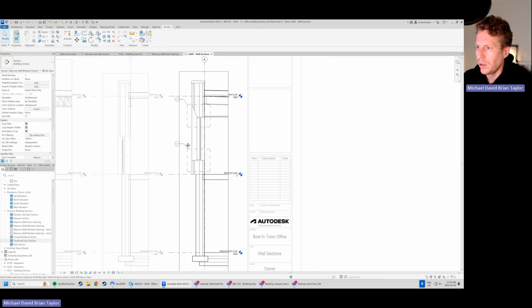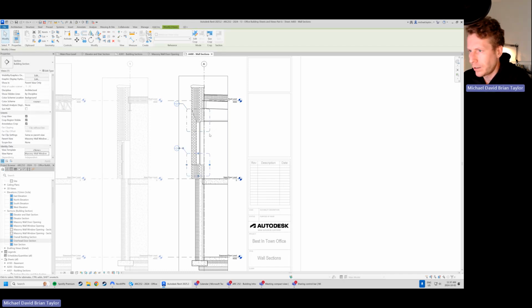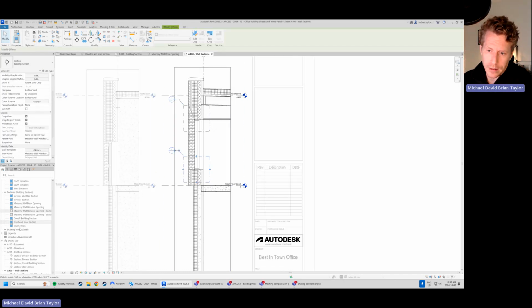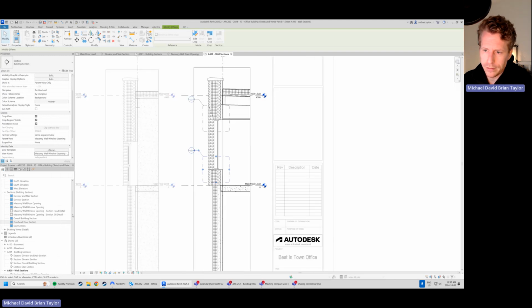I've done a little bit of extra work there in the background, so these have all been populated with the right scale, the right detail, and the right name. So last thing here, you'll see that the names have been updated. I can scroll over enough. So section head detail, section sill detail.